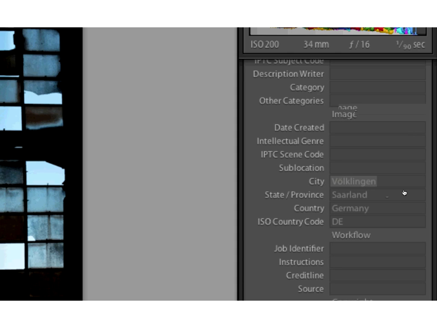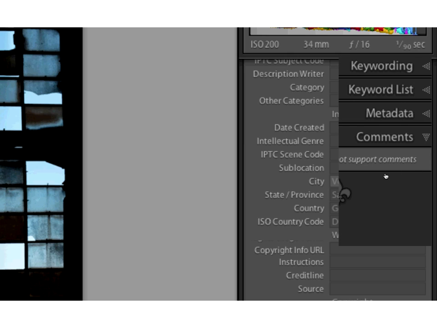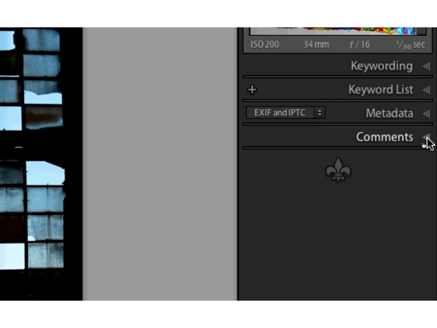And you can see some other information that has come into it. Copyrighted, all rights reserved. This is information I've added to the file. And I don't have any comments. If I had published this to Flickr or to Facebook, Lightroom will actually keep track of the comments on my published sites. If I publish something there, you can see it there. I don't know if I have one that has that right now.